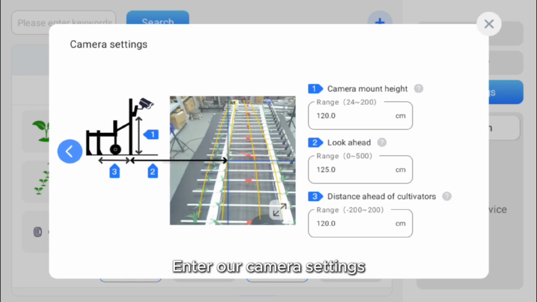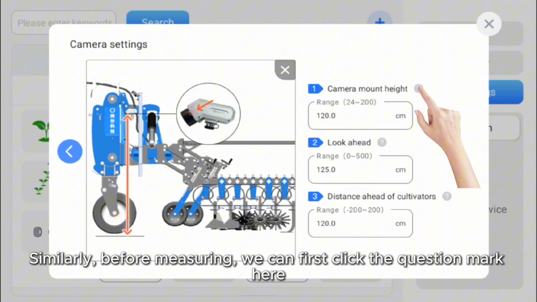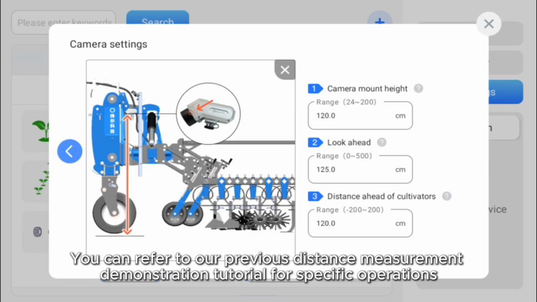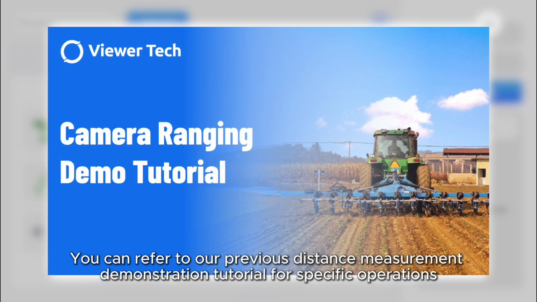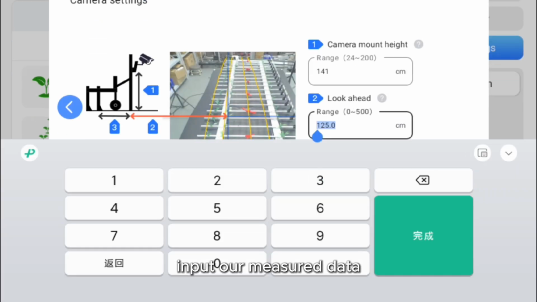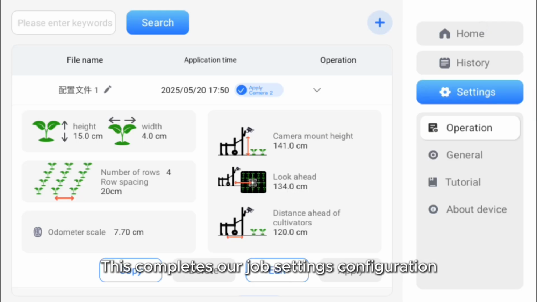Enter our camera settings. Similarly, before measuring, we can first click the question mark here to view the measurement reference diagram. You can refer to our previous distance measurement demonstration tutorial for specific operations. After performing the specific measurement, input our measured data. After setting is complete, click Close in the upper right corner. This completes our job settings configuration.